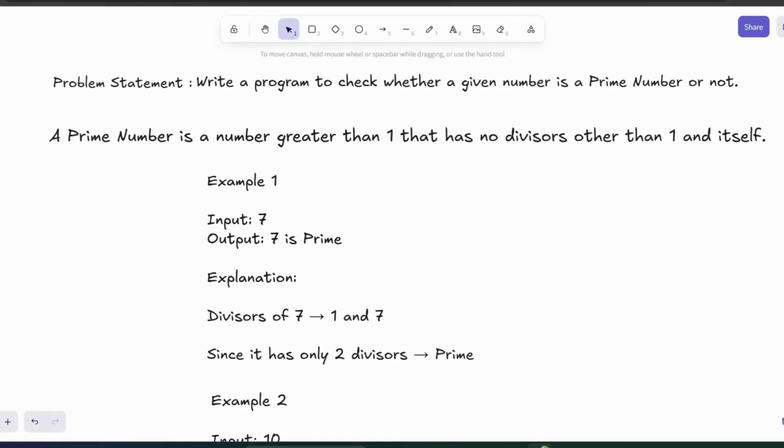In today's video, we are going to solve a problem where we will be given a number and we have to check whether the number is a prime number or not. Okay, so let's start.